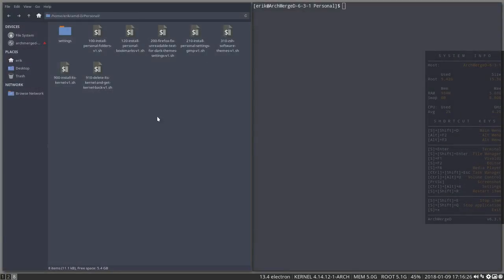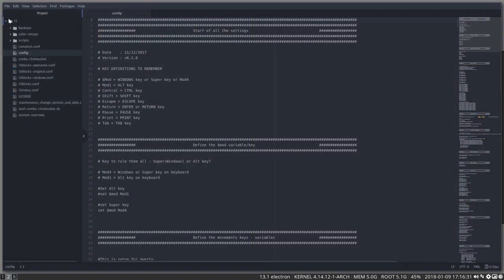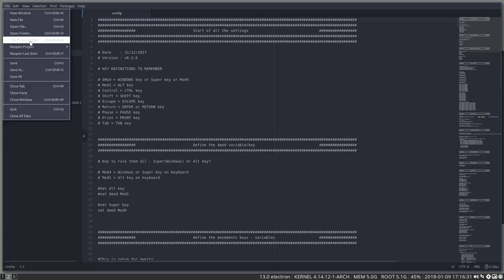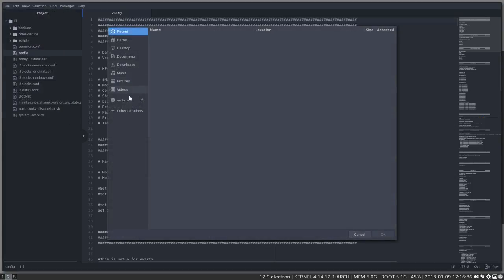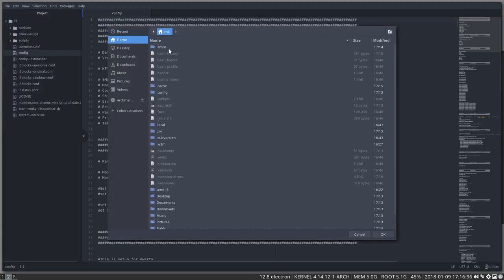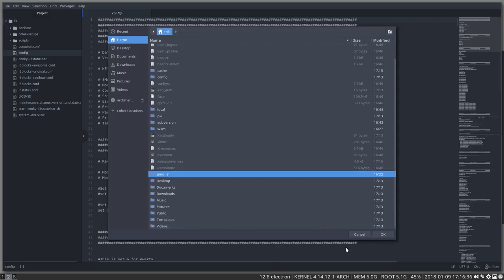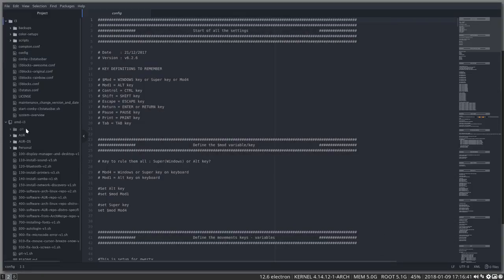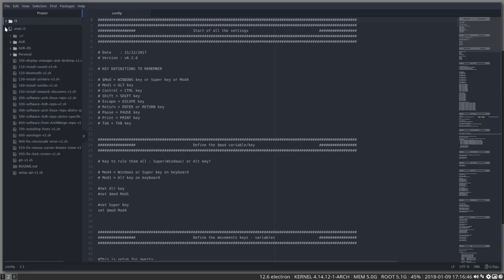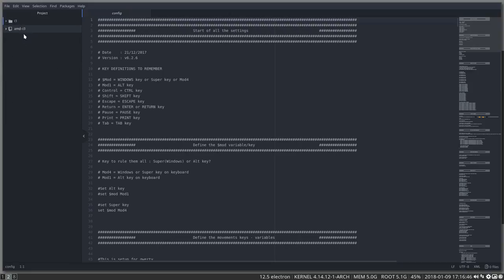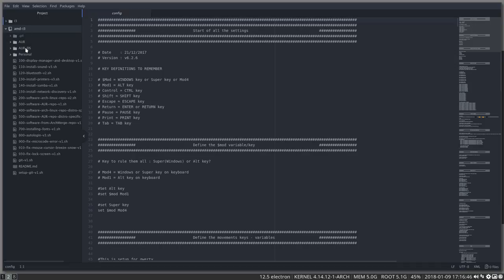Now, what I always also want to see in my Atom is another folder. So open add project folder, another one. And the one I want to see is the ArchMerged i3 as well. So now we have two folders open. Let's close this one. We'll need it later on maybe, but this is the one we're working on. This is a Git clone.